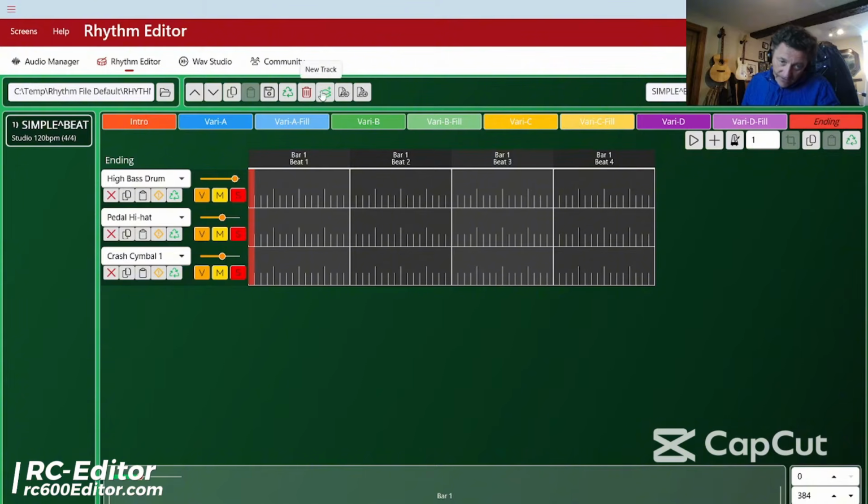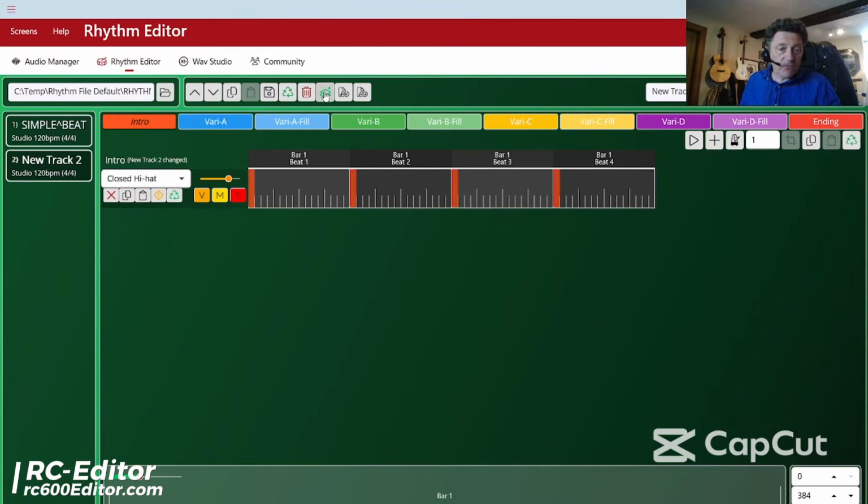I can add a new track. I can import a MIDI file to create a track, and then export an existing track as a MIDI file. So that's these top buttons here: shift up, shift down, copy, paste, save, reload, delete, add a new track, import MIDI, export MIDI. Right, so if I want to create a new track, I can just go like that, new track. What it does is it basically copies the last track you had selected and gives it a new name. So that's this track in here.